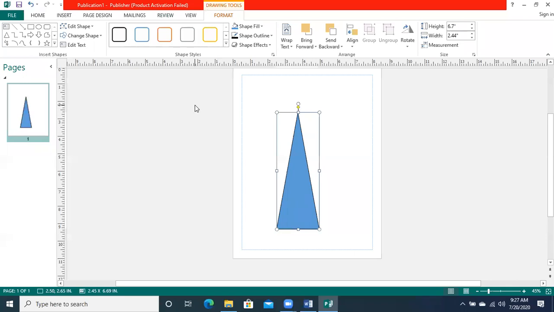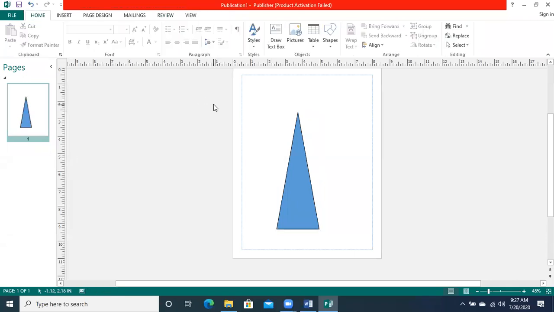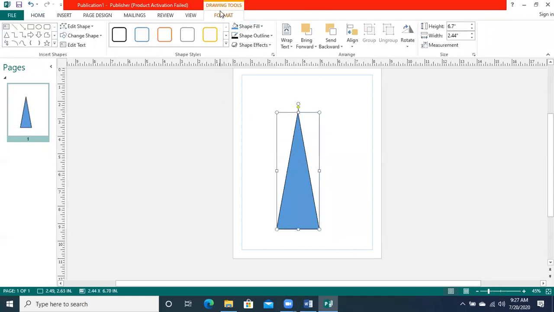If I click somewhere else in the document, this will disappear. When I click the shape, this complete ribbon tab, from here to here, the Drawing Tools, appears. This ribbon tab will appear when you click on the picture or on the shape tool. There are different options, the text tool, drawing tool, but this is basically the answer that we have mentioned over here.